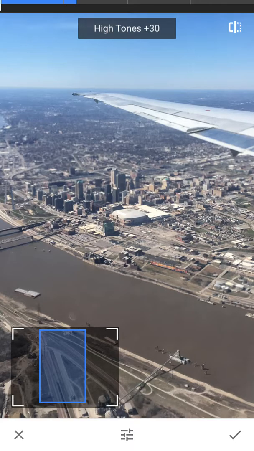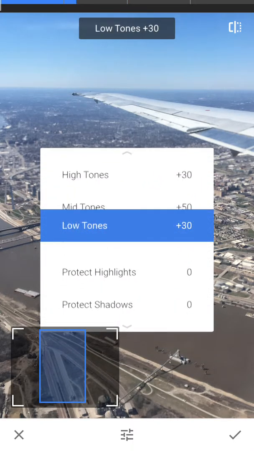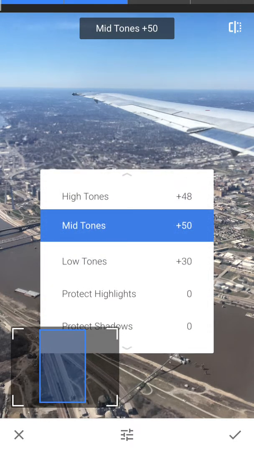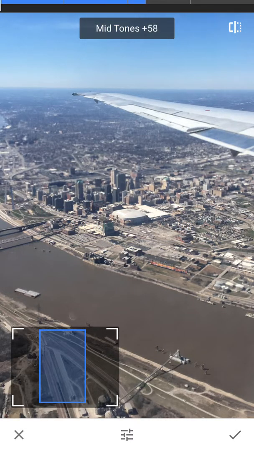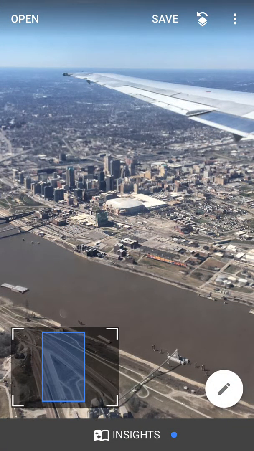And you can always toggle back and forth between how the image looks now and how it looked originally. If you notice, you can click on the little icon up at the top right, and that shows you what it looked like before, and then you see what it looks like now. And if I scroll with my finger, I can go in and change the high tones, change the midtones, various things like that. So if I like it, I hit the check mark, and then you can see here's what it looks like now, there's what it looked like before.